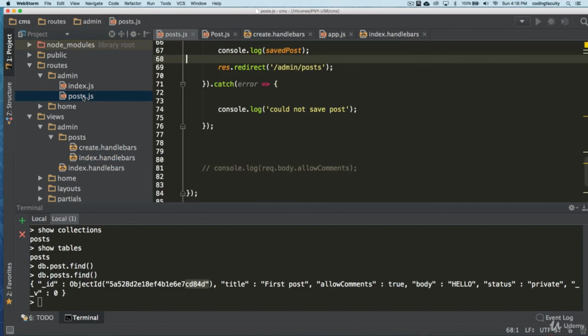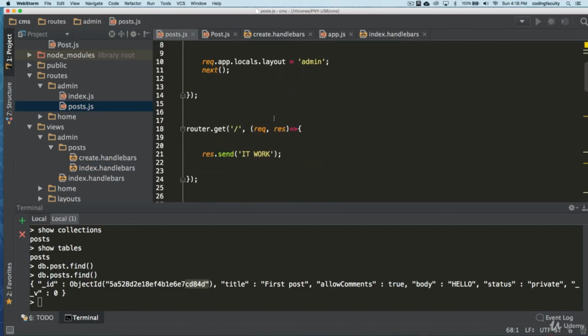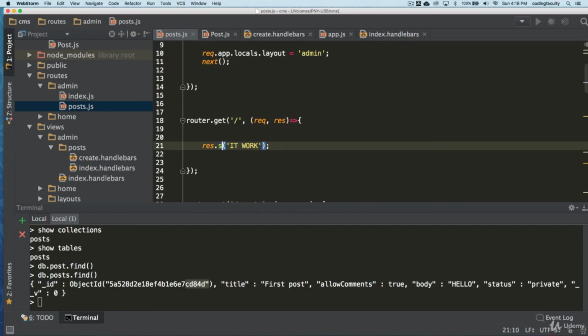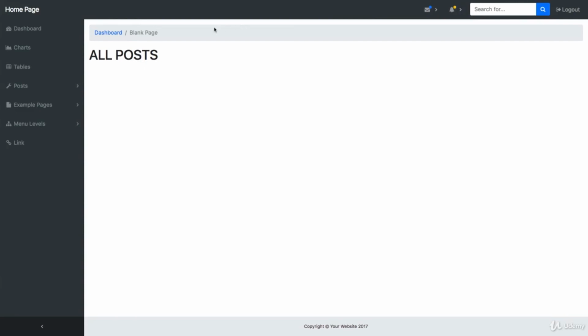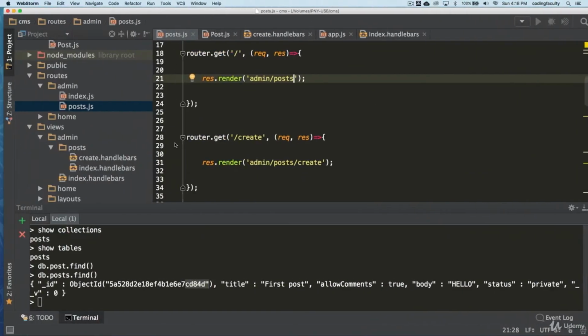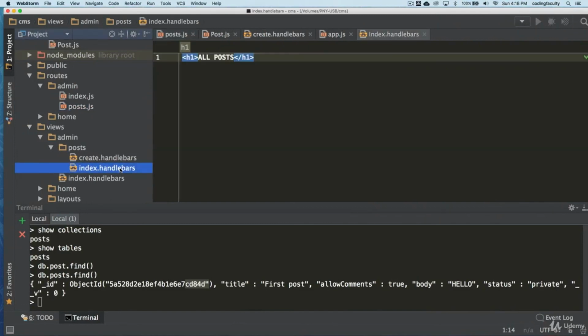So come back here to our routes, and right here we're just sending it this. Let's render our view admin/posts. Okay, actually it is posts, and I think it will work like this. I don't think we need to put index here. I think it will find it. So let's just try it out. Command R or Control R, and yes, it is working like that. Great. So now we have our view there, but we need to start bringing data from the database, right? Okay, great. Let's go.